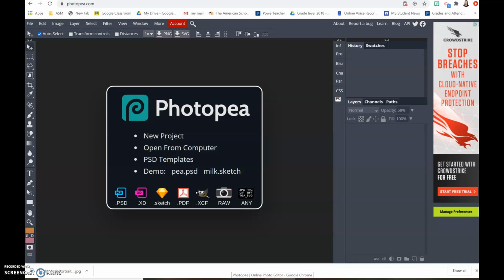I'm going to go over how to do the ghostly editing. For this tutorial, I'm using the website called photopea.com. Of course, you can use Photoshop as well, but if you do not have Photoshop on your computers, this is a really great alternative for what we are doing.